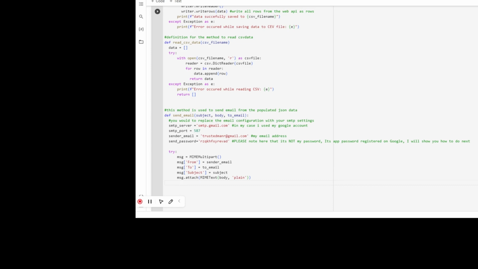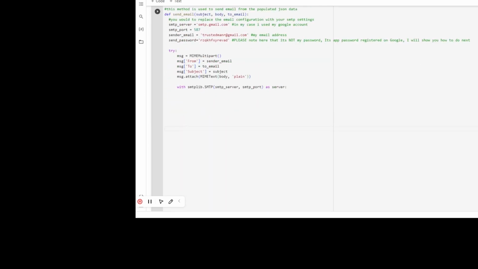Next, we will use a context manager, smtplib.SMTP, and we have to provide the SMTP server and the SMTP port as parameters, which are already predefined in the function. Then we call server.starttls, which is a method to enable a secure connection using transport layer security, TLS, or secure socket layer. It depends. Google now uses TLS. It ensures the email communication remains encrypted.